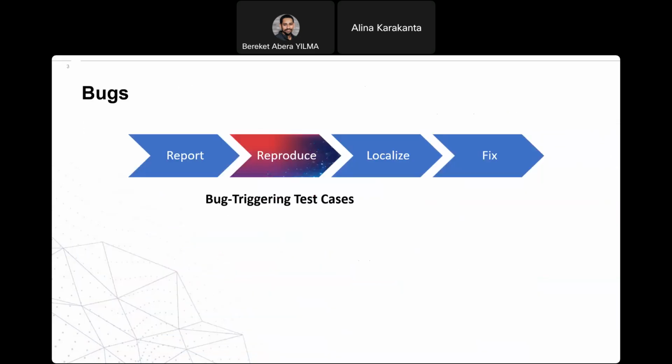To address a bug, the first step is of course for the human that discovered the bug to report it. The second and most important step is then, how can we reproduce the bug, first verify that there actually is a bug, and clearly see what the problem is. Therefore, usually we write test cases, and if the test case fails, we have what we call a bug triggering test case. Afterwards, once we have a test case and understand what the actual problem is, we can start localizing the bug and fixing it.